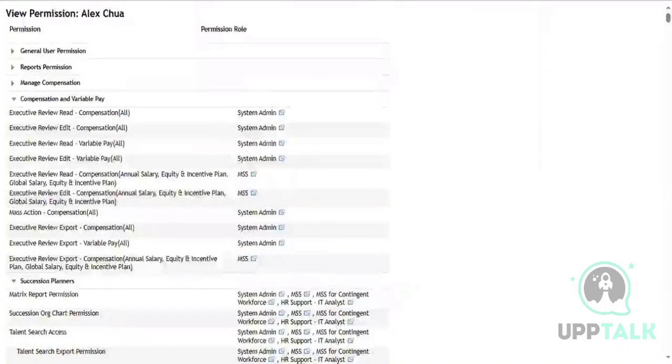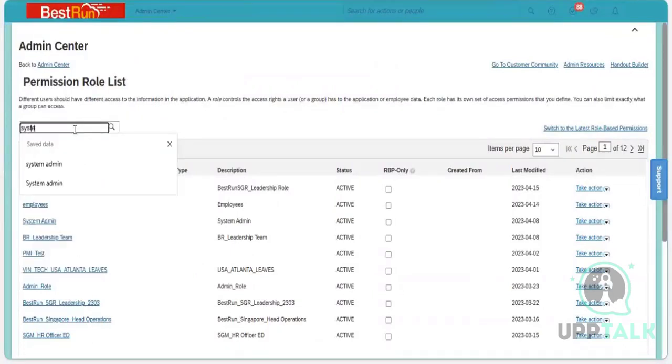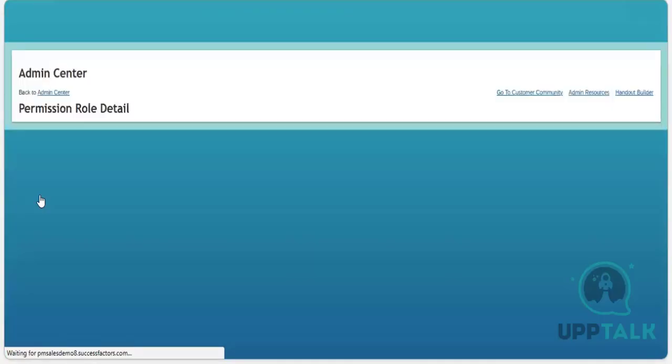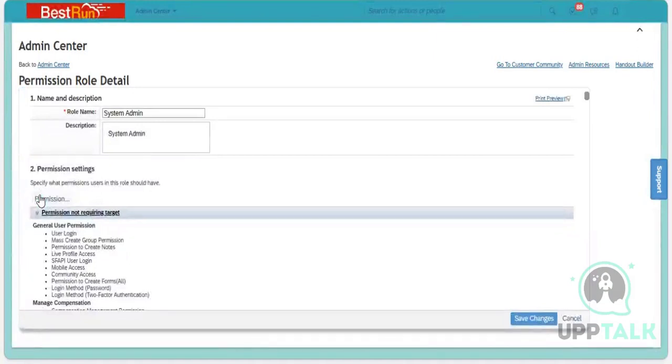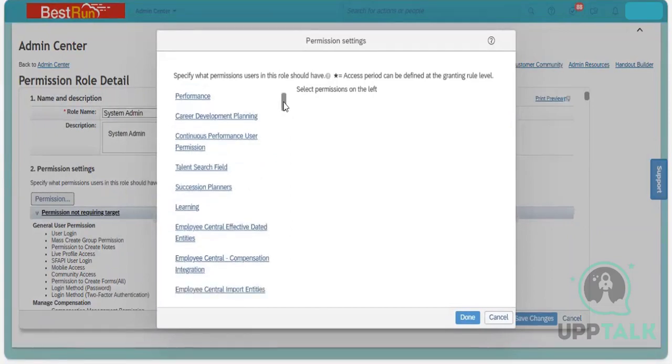So suppose I am going back into the system, and I go into the permission role, and I go into, suppose, system admin, and open the system admin. Once I open the system admin, when you go into the permissions, under the user permission, you can see these categories. Yes. Okay, these are the categories which are populating there.